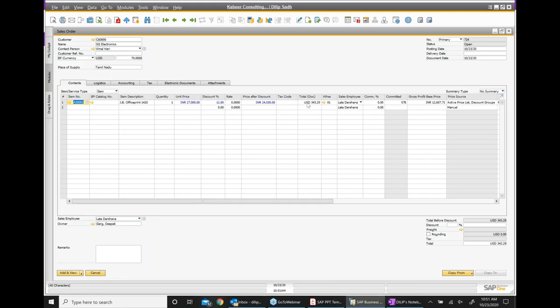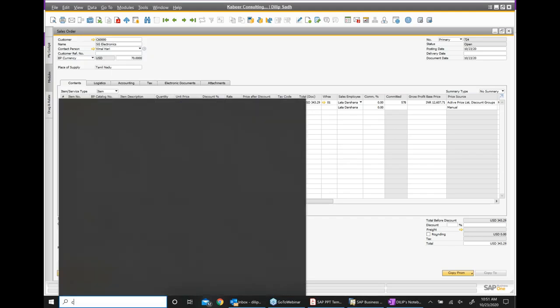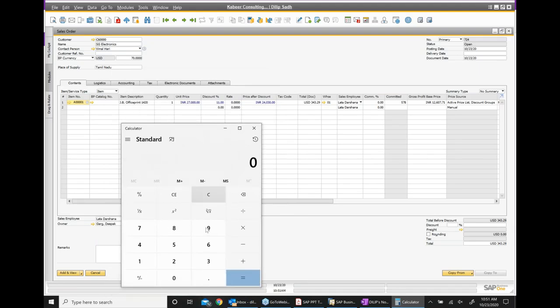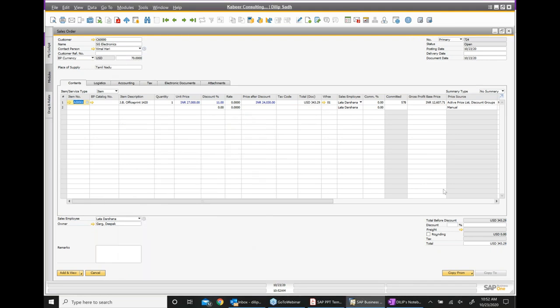Now, but in US dollar, you see that here, in US dollar, this becomes 343.29. Now, how does the system calculate? So if I go back to calculator, and if I select my calculator, and I see my 24,030 divided by 70, so how much is it? 243.29. See that? 243.29. So conversion rate is 70. Okay, you can convert it.